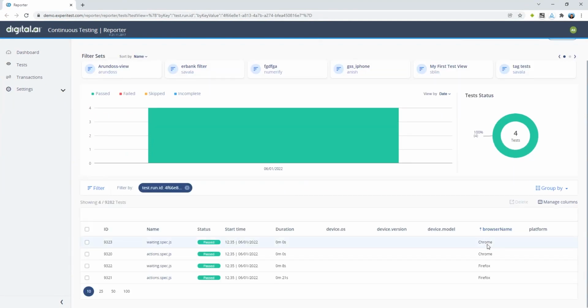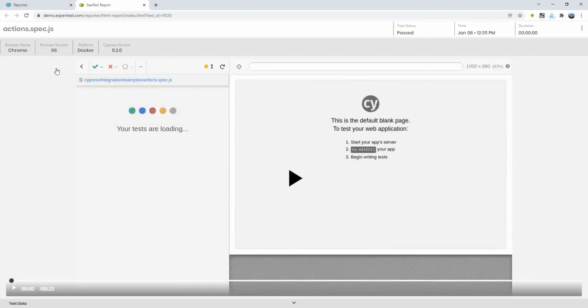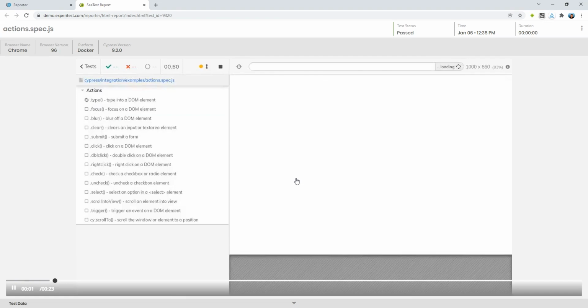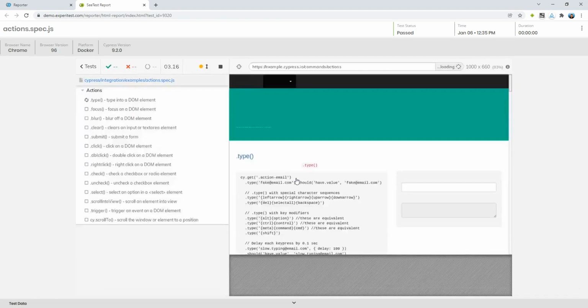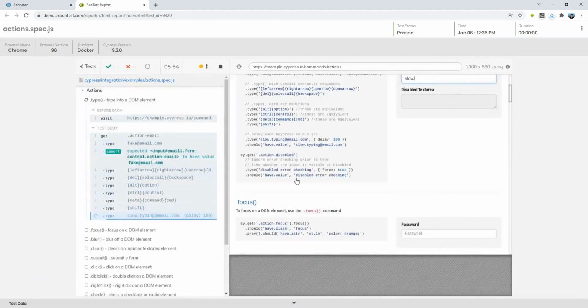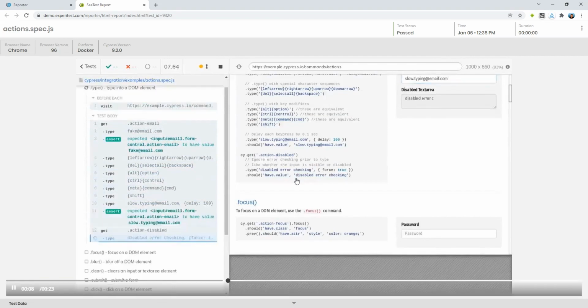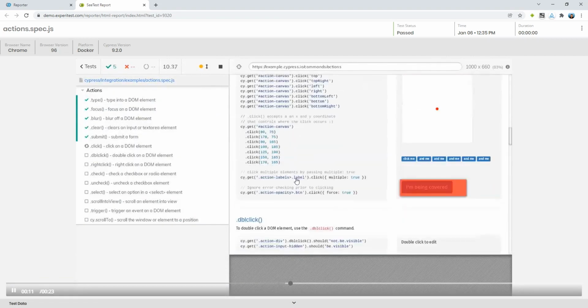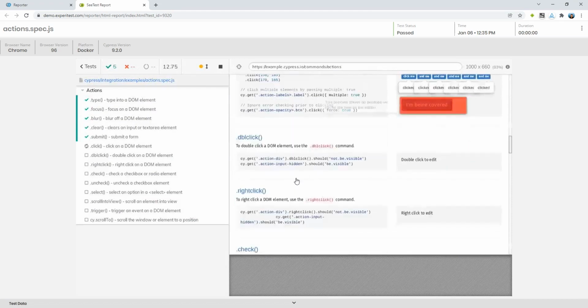I can open a specific test report and be able to see the full test execution results. I can see basic details like browser name, version, and I can also see the execution video in the reporter. The reporter also has an updated UI to accommodate the Cypress video reports.